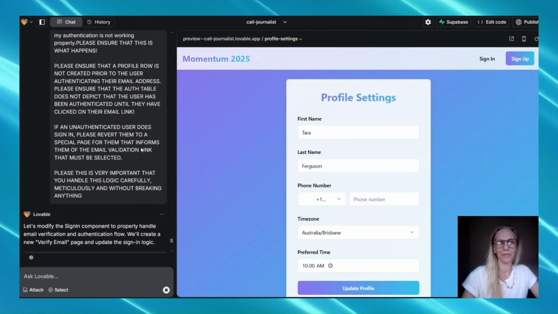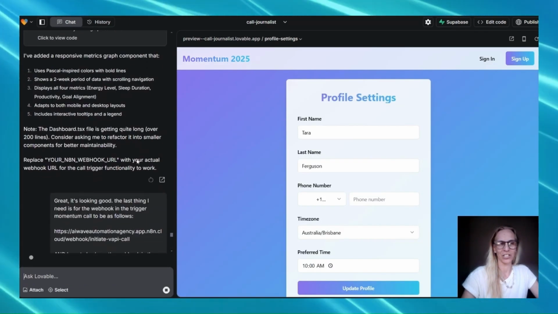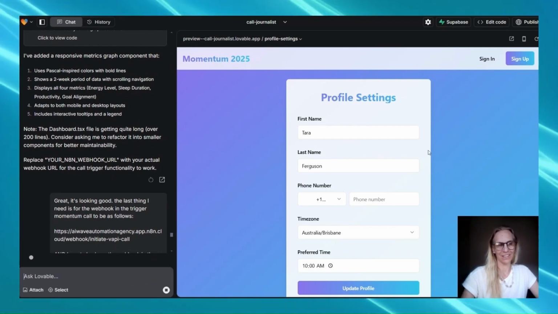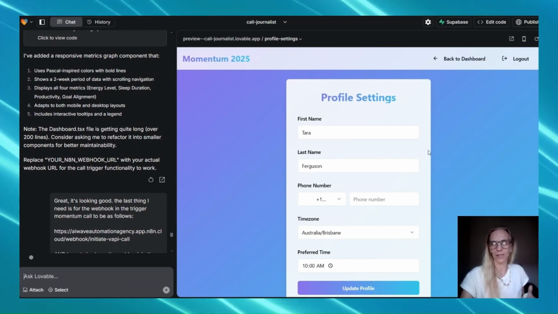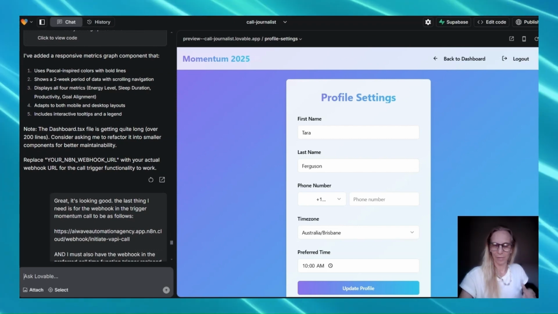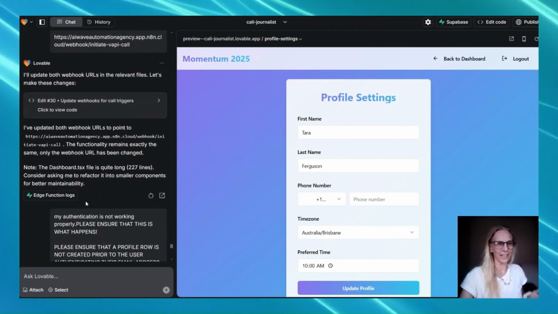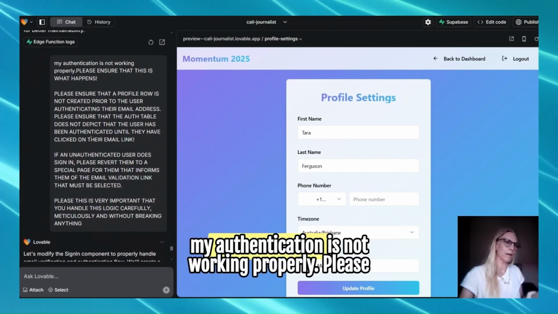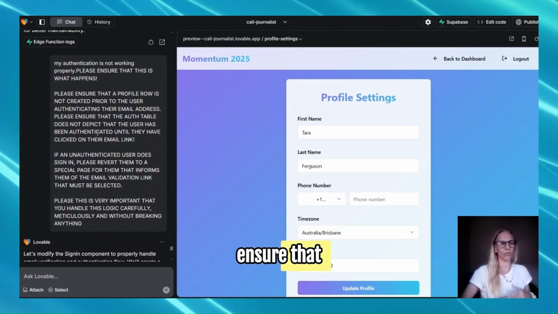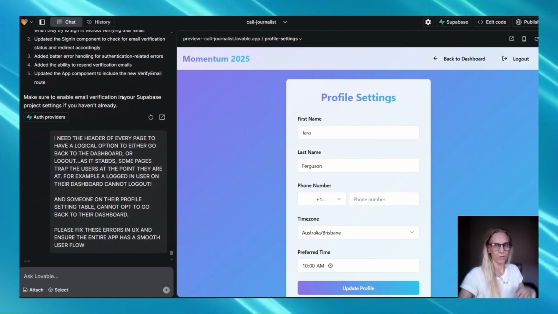So I've just done a couple of things to tidy up the application, place the webhooks in there, and tidy up the routing and the flow of the application. And I'm pretty happy with it. Now I think this is working great. So my last message was just, my authentication is not working properly, please ensure that this is fixed. That fixed up the authentication process.